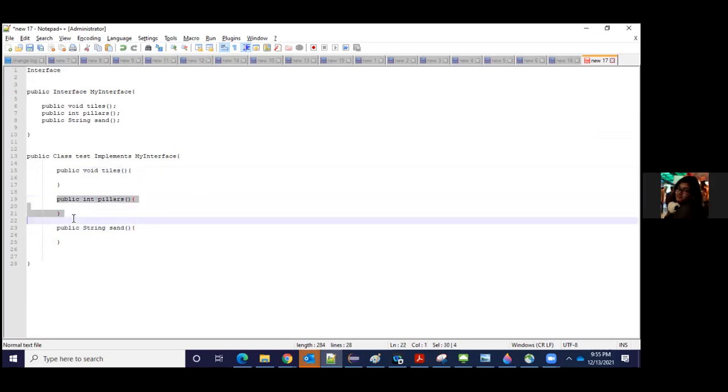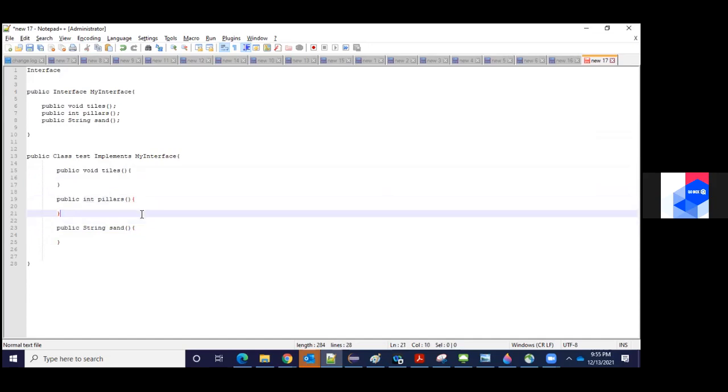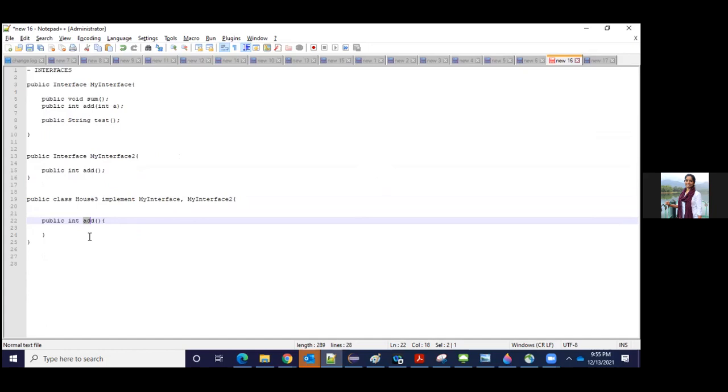Yes, sir. So how is it going to be identified? This is a unique method based on the signature of the method. The signature of the method is this one, with the name and the number of parameters.